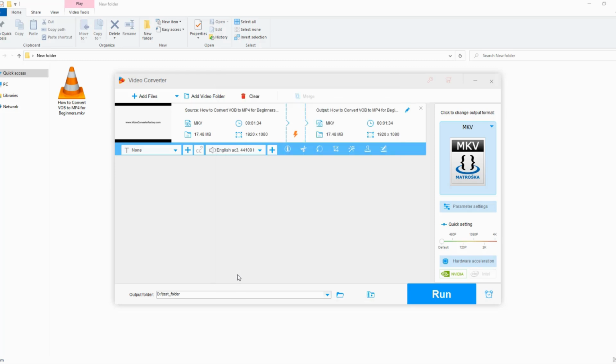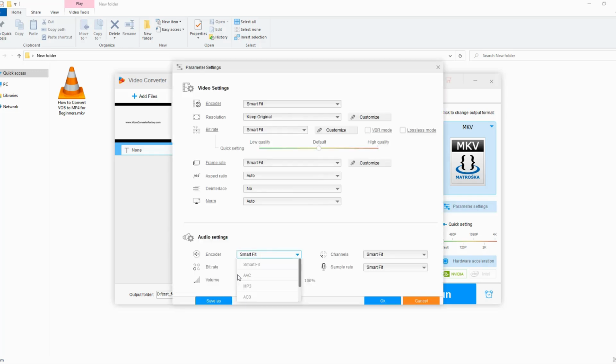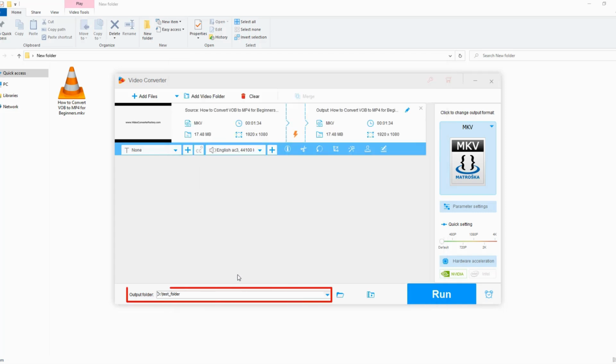Here comes the important part, changing the audio format of the video. It's easy. Just open Parameter Settings. Click the Audio Encoder tab and select AAC or MP3, which is widely supported by various devices. Then click OK. At the bottom, pick a new folder so you know exactly where your converted video will land. Finally, hit the big Run button.